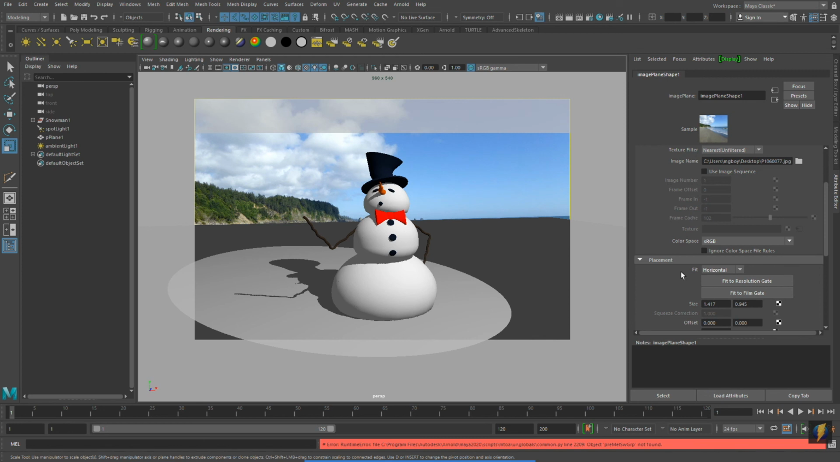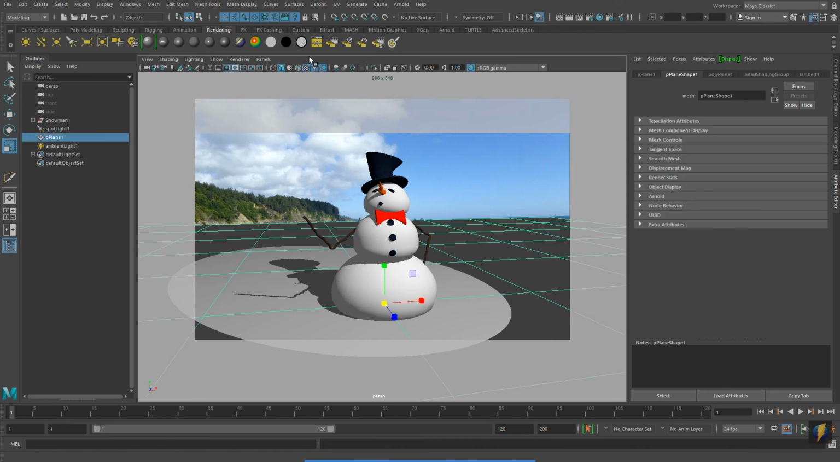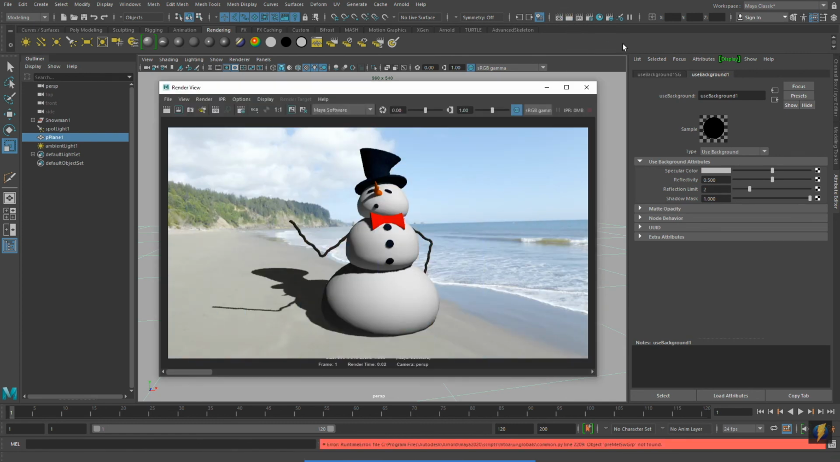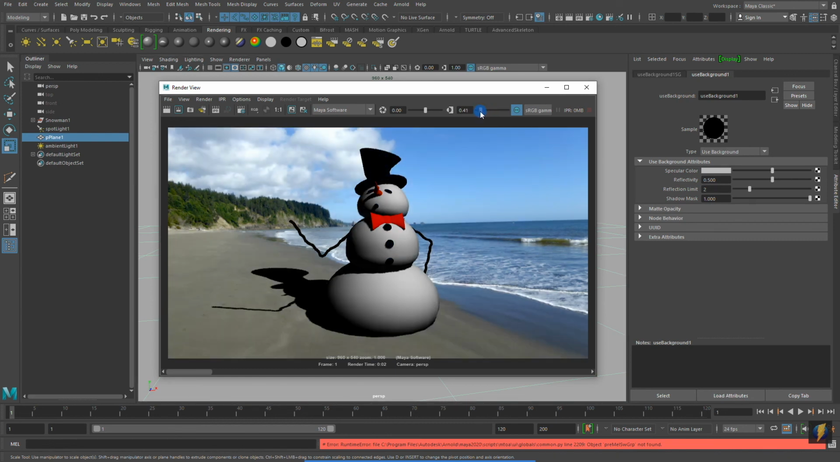And don't forget that you can use a special material called Use Background. This material is transparent, however it does accept shadows. In the render view, you can make some adjustments to the exposure and gamma.